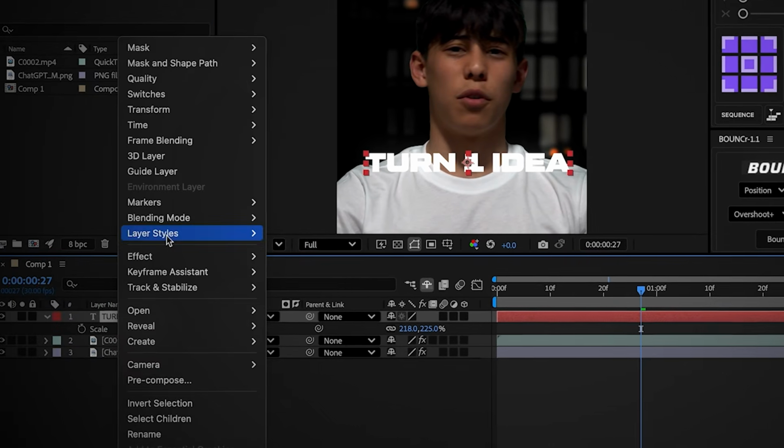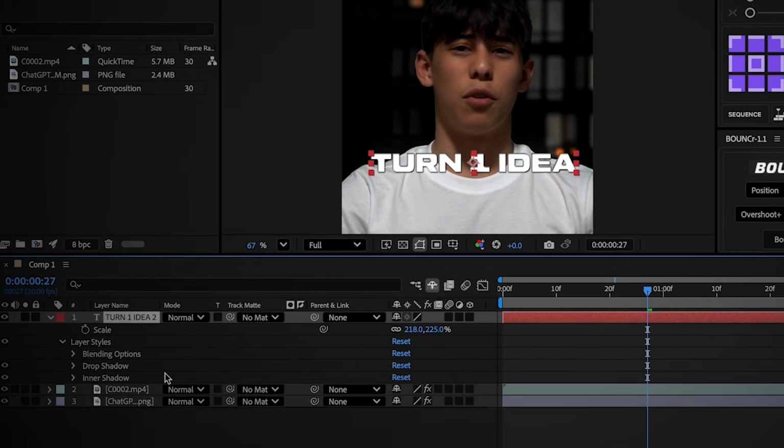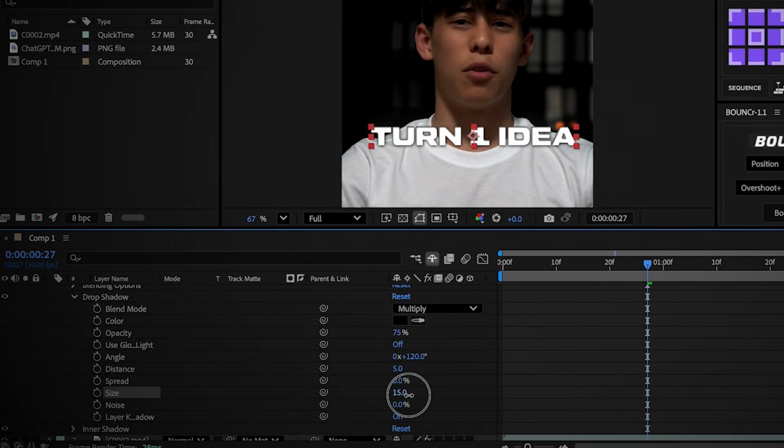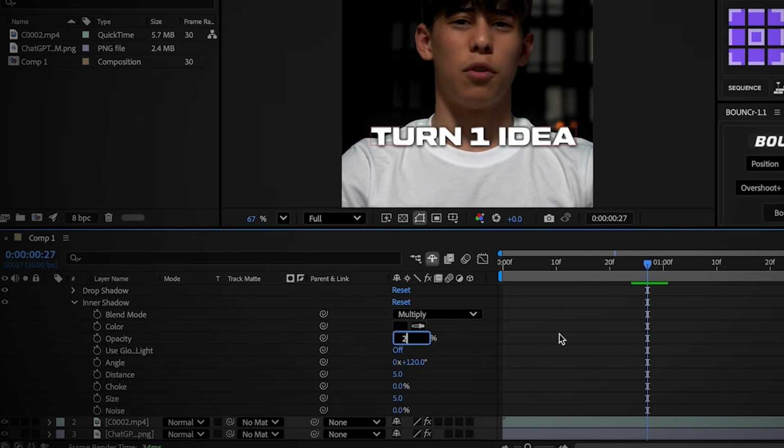Right click on the text layer and add a drop shadow effect. Right click again and this time add inner shadow. Go to drop shadow settings and increase the size to 16 and the opacity to 100%. Then go to the inner shadow setting and lower the opacity to 20%.